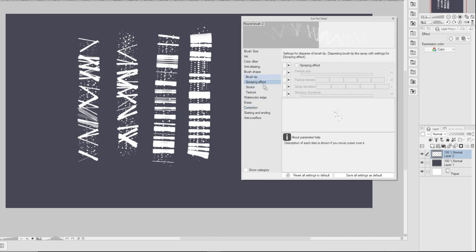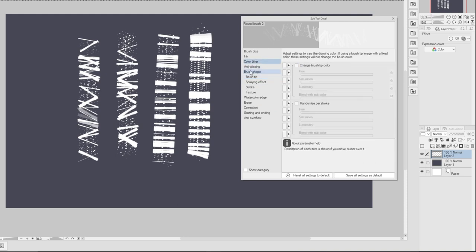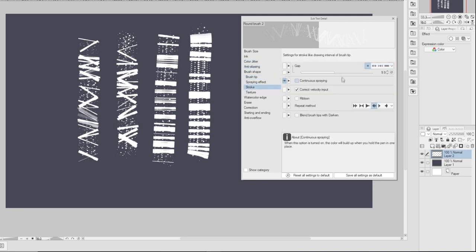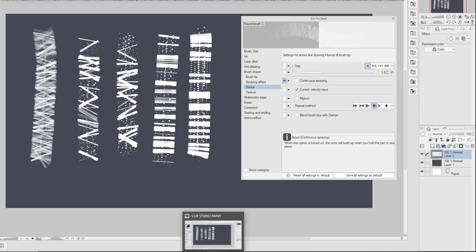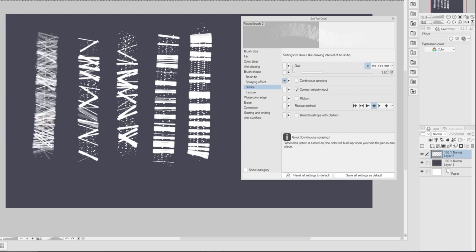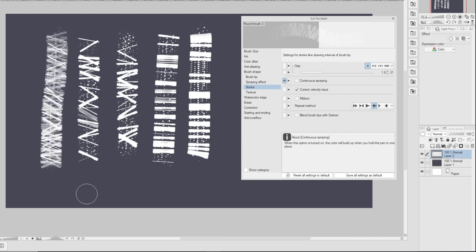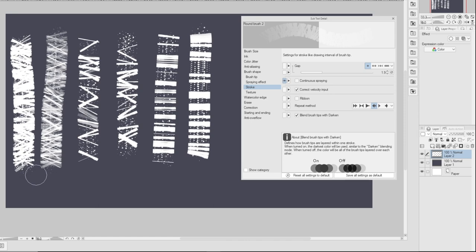Then let's go to the stroke and make the gap a little bit smaller, so it looks like this. Now let's say that you don't want the opacity, like you don't like the fact that these kind of overlap. You want the shape to be uniform, more like this one here. We can go and blend brush with darker. We can turn it on, and this is what it's gonna look like.